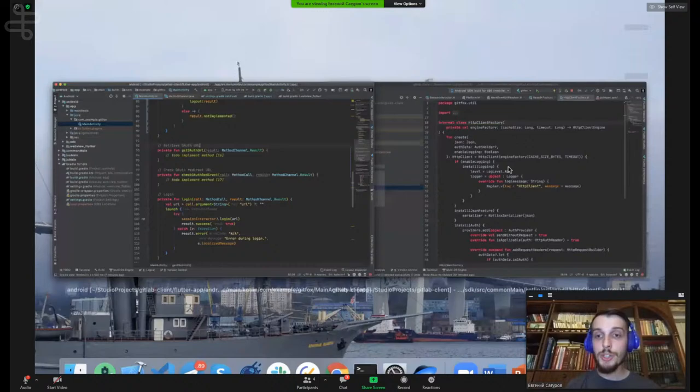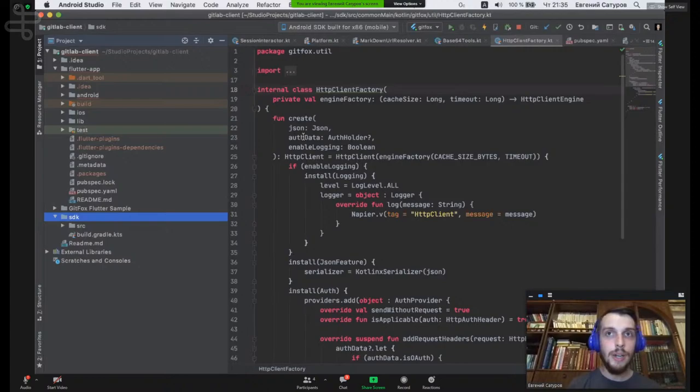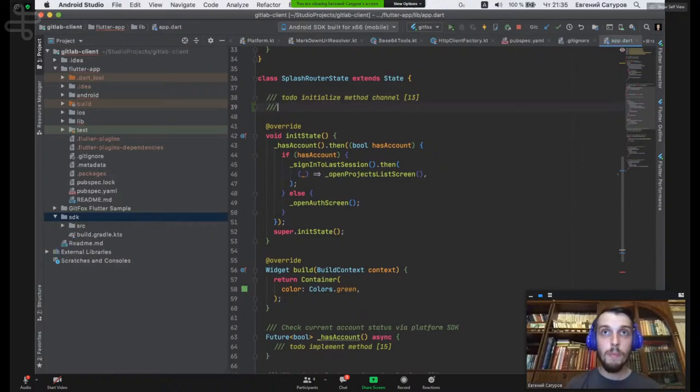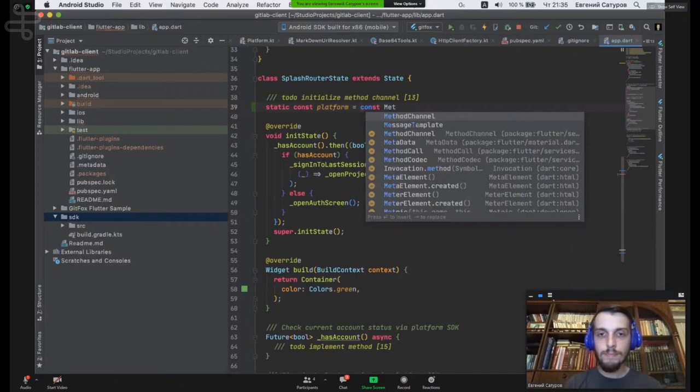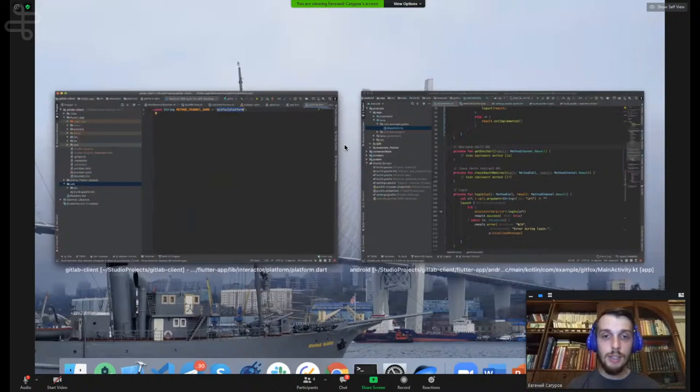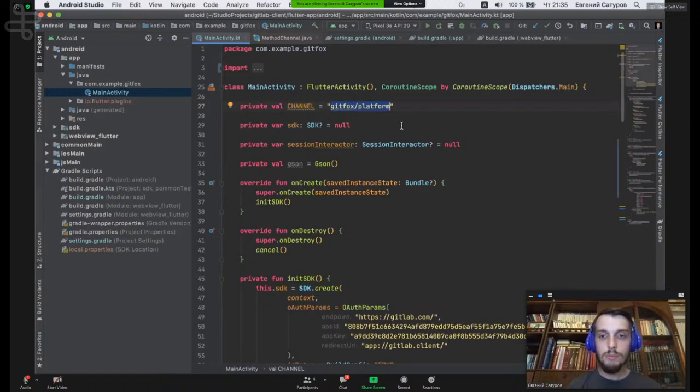Now we're ready to switch to our other Android Studio instance. We need to find the splash router state class. The first thing we need to do is to instantiate a method channel instance. You can save it to a static const variable called platform. It's kind of simple, because we just need to call the constructor of the MethodChannel class. I've already mentioned that we need to specify the name. This name is actually the same as this one. It's really important, so check it twice in your own implementations.